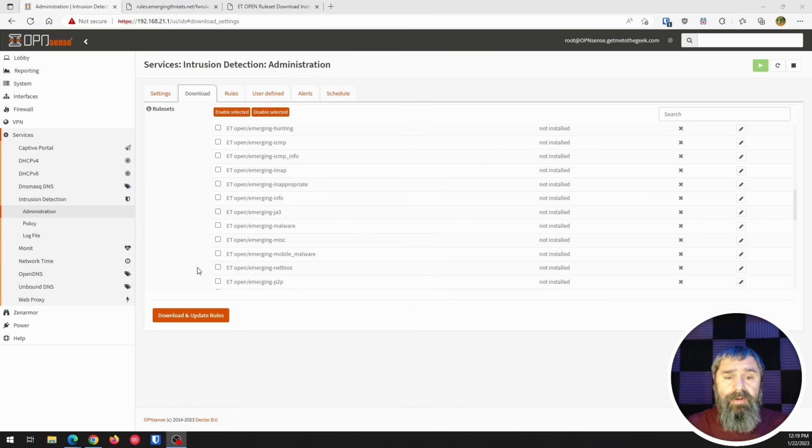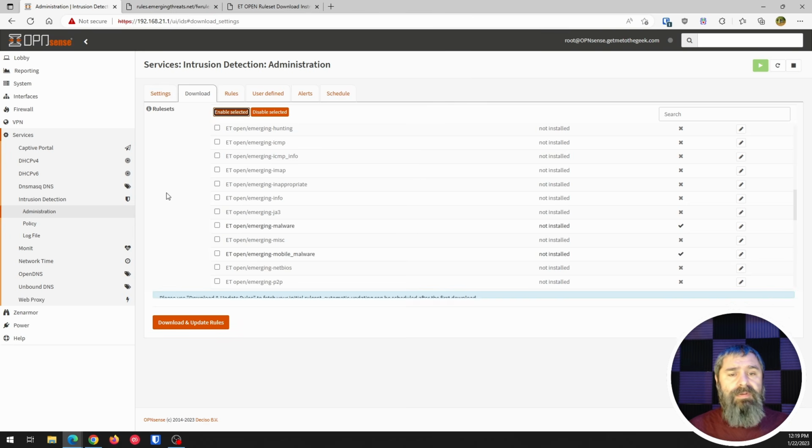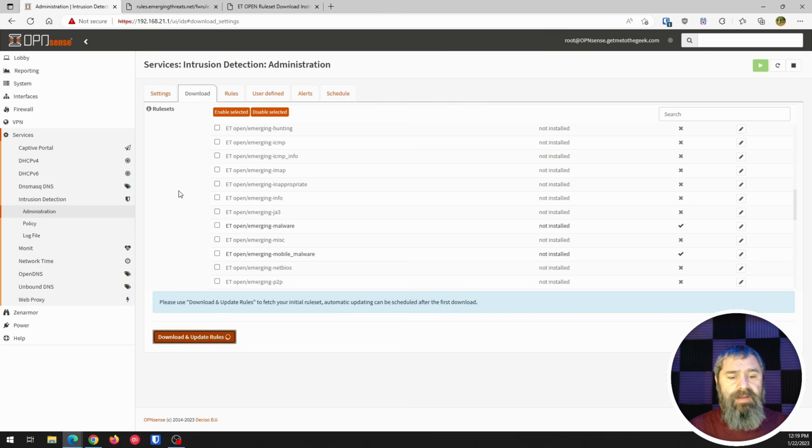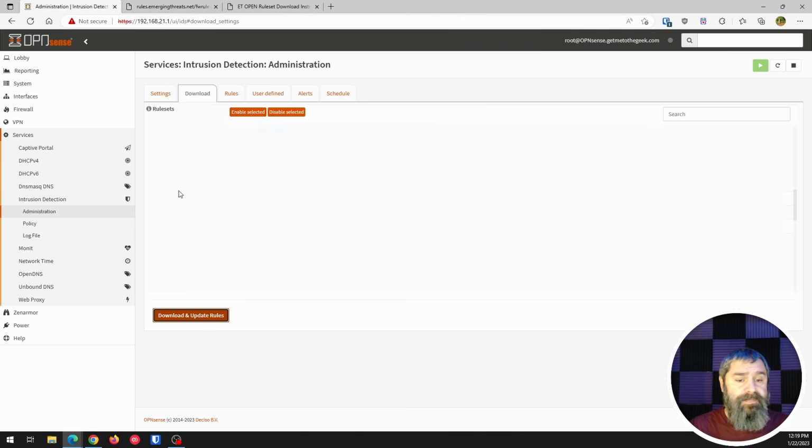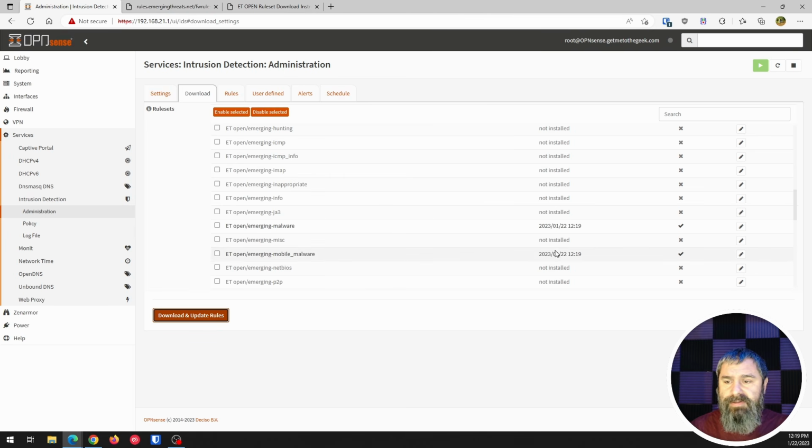Okay, so you want to go through these rules and enable the ones that you're interested in. You could probably enable them all. However, that might be a lot of load and a lot of rules. So we're going to pick this malware one here, and we're also going to click the mobile malware one and click enable. Then go ahead and click download selected rules and updates. It's going to get those rules and download them. And so there you go, here's the download of those rules.